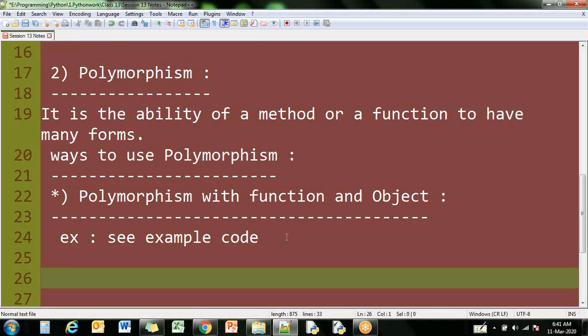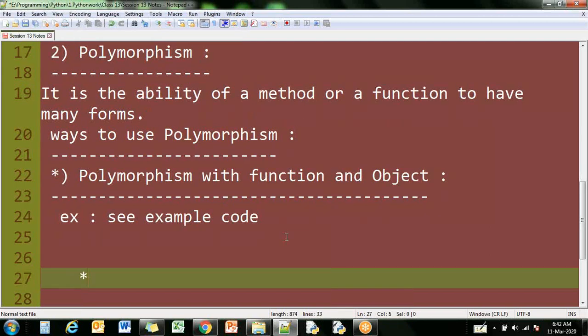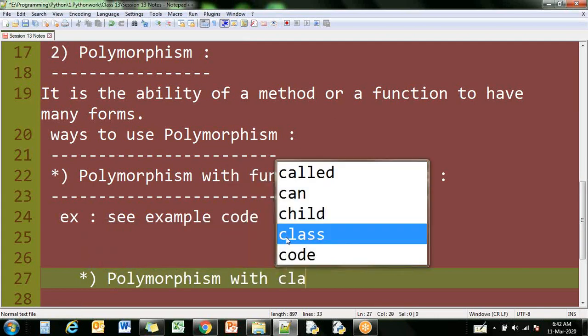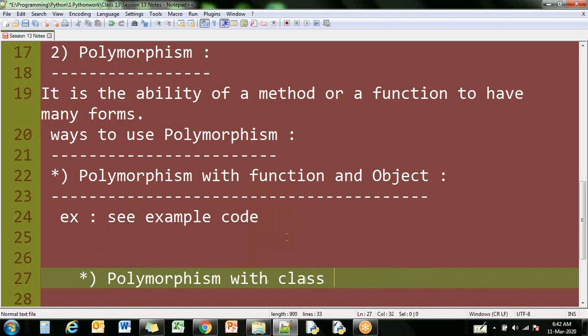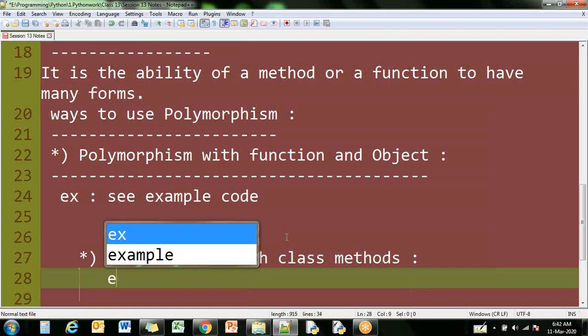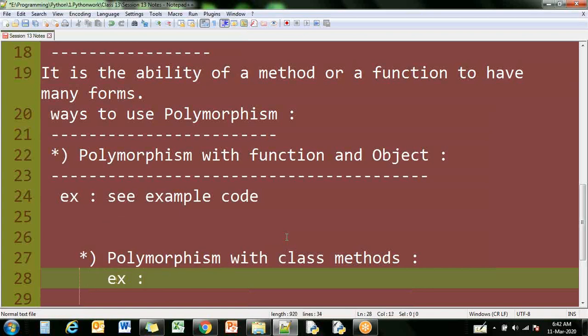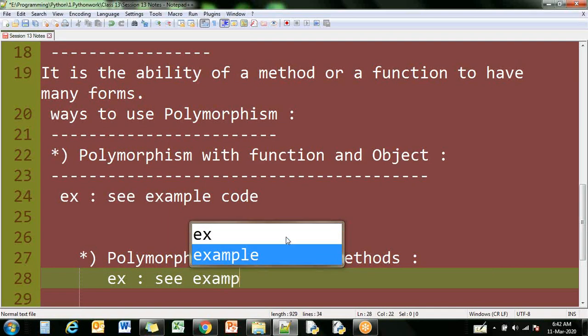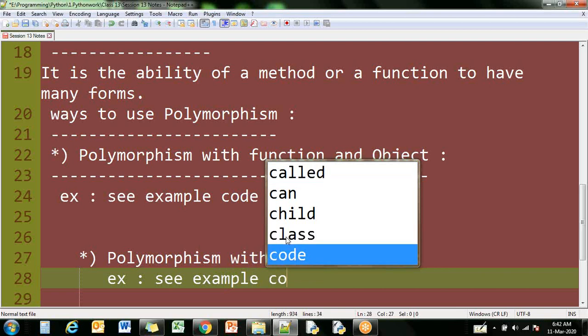So there will be polymorphism using a class also, that we will see now. Till now we have seen this function, right? With one function we can project different outputs, right? Now we will see how to do it with class methods, without the function.